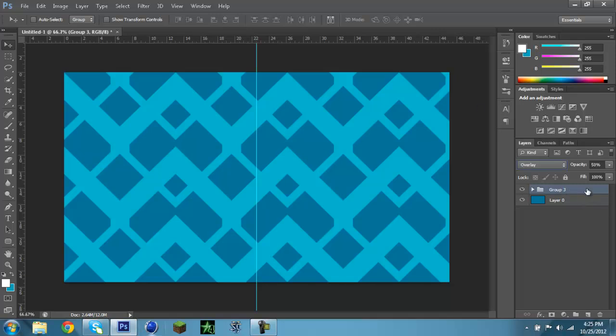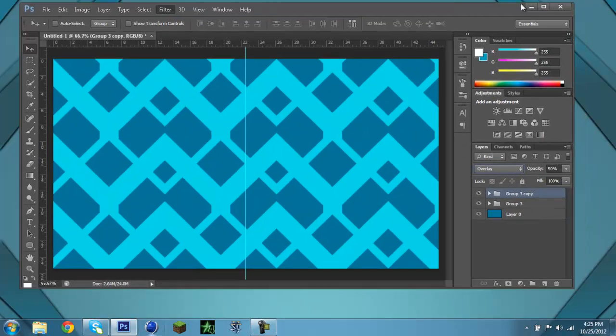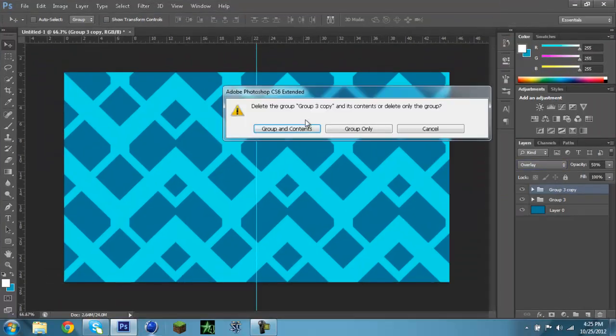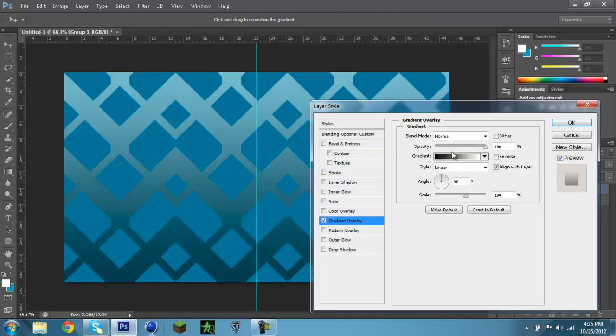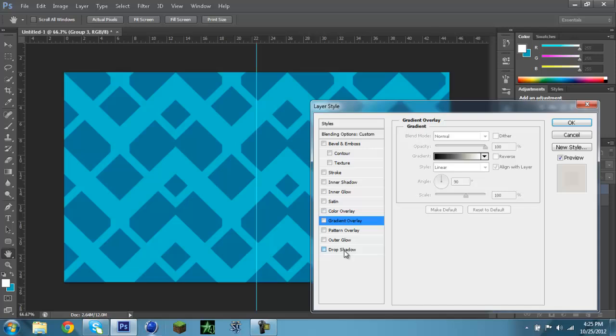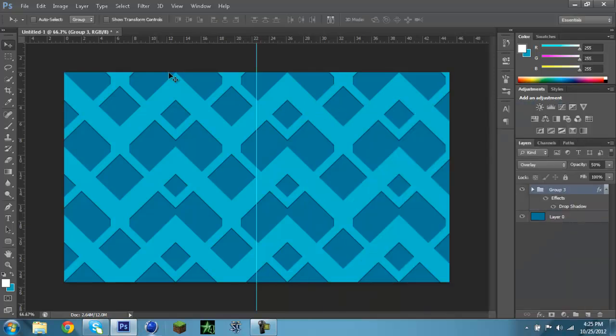And then you can start playing around with some filter. Oh wait, no, you can't do that with groups, never mind. Disregard what I was saying. You can play around with some layer options such as gradient overlay or a drop shadow. I'll just add a quick drop shadow, change blend mode to overlay 100%. You can do this if you want. It'll add a drop shadow to the pattern itself. I'm just going to do this really quick, and that's not the point of this tutorial.